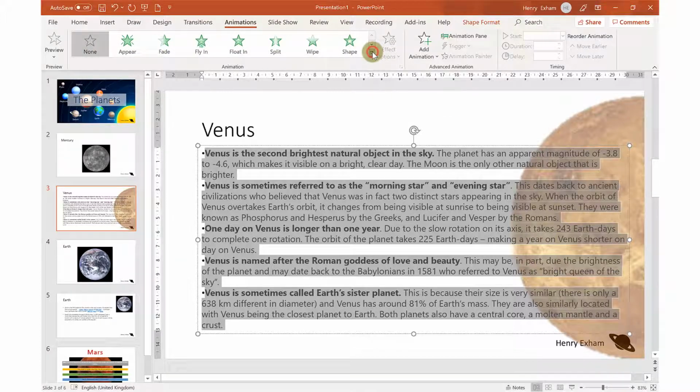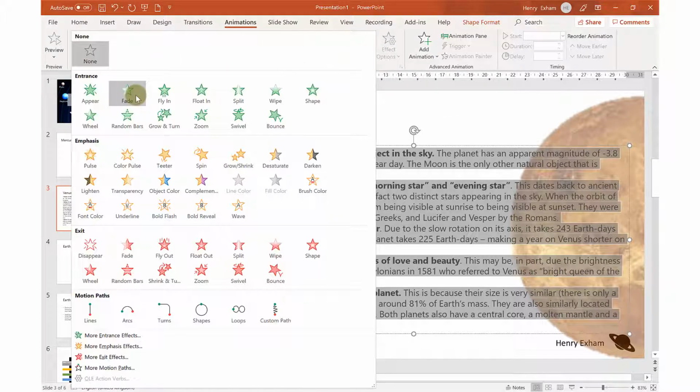If I click the drop down arrow, you'll see I've got a range of ones that I can use for text coming in. I can do some things like emphasis, so I can get text to change color when I want, or to pulse, and I've also got, importantly, some exit animations as well for taking things off a slide, which is also very useful. Sometimes you bring something in and then you move it out, and then you bring something else in and you move that one out. And then you've also got motion paths, which you can use to move shapes, objects, images around your slide.